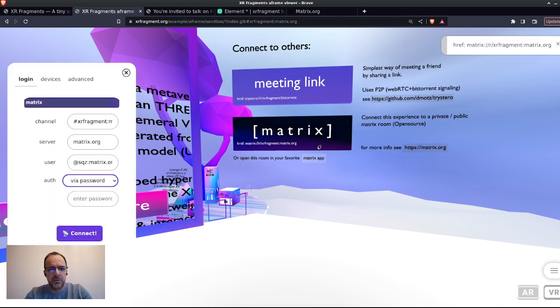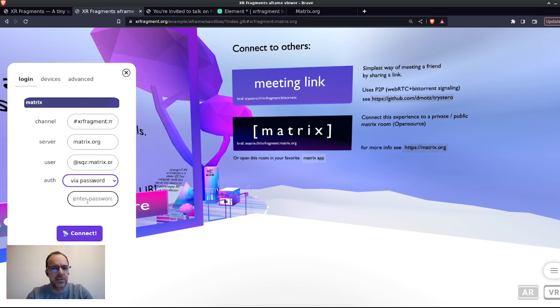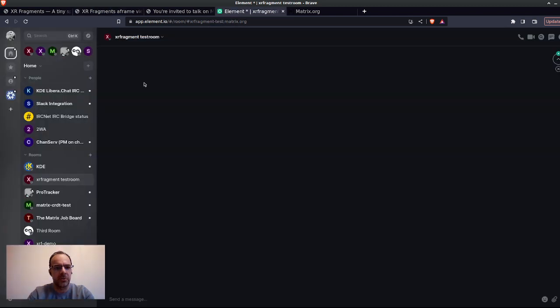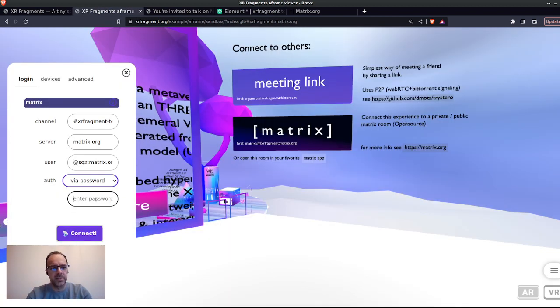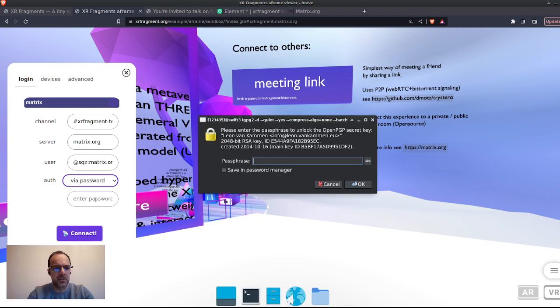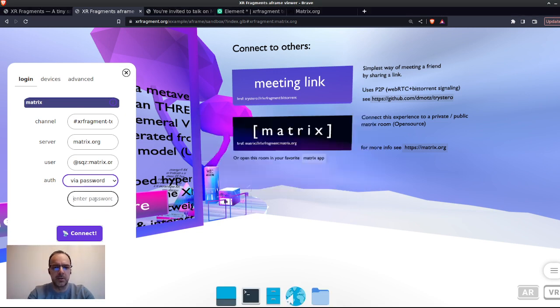I'm going to connect to this through this demo viewer, which happens to be XR Fragment compatible. And I'm going to log into the test room, which I'm also logged into here. And please close your eyes right now, because I'm going to enter my password. Matrix. Yeah.